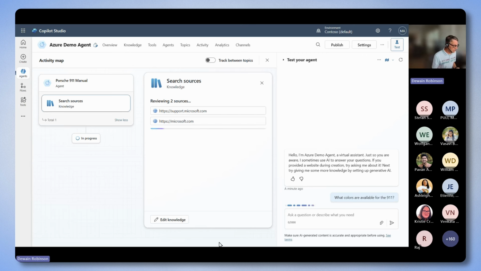And you'll see it's going to go through and get that information and come back.